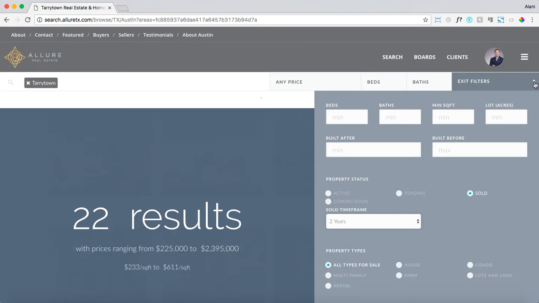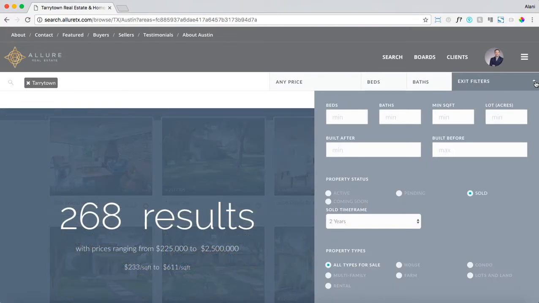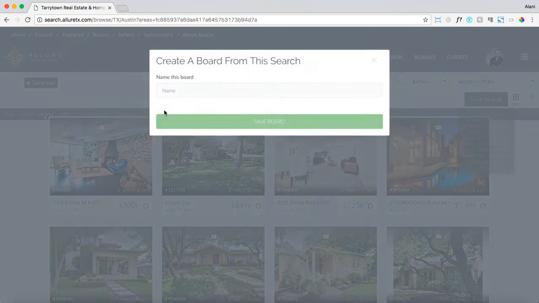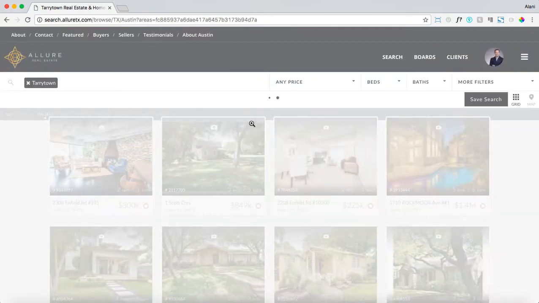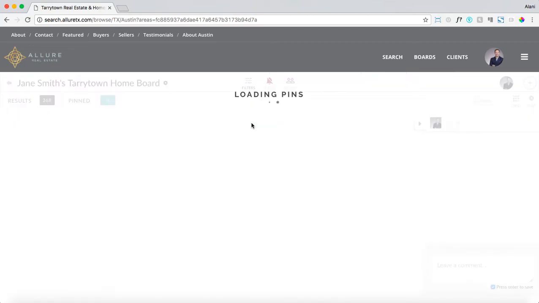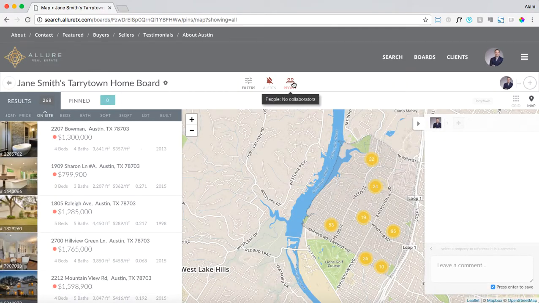Now, exit filters, save search. And we'll name this after our client. So we'll say Jane Smith's Tarrytown home board. Super simple setup. Now that we've created the neighborhood search itself, this is going to be the home board of strictly sold data. We're going to quickly just invite our client to the board, and you're done.